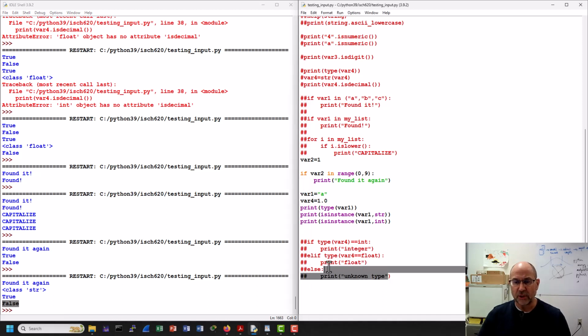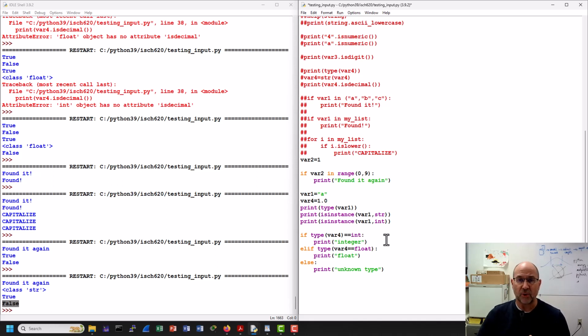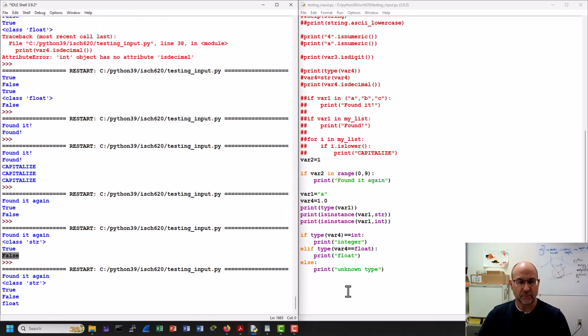All right, so what are these lines doing down here? Well, they're just making use of the type. If var4 here is equal to an integer, right? If the type is equal to an integer, right? Now it doesn't matter what the actual value of our var4 is, just what its type is. If it's a float, or we'll print unknown type. So this is just here as sort of a catch-all. Let's see what happens. Okay. And so what we got out of all this mess is that it was in fact a float.